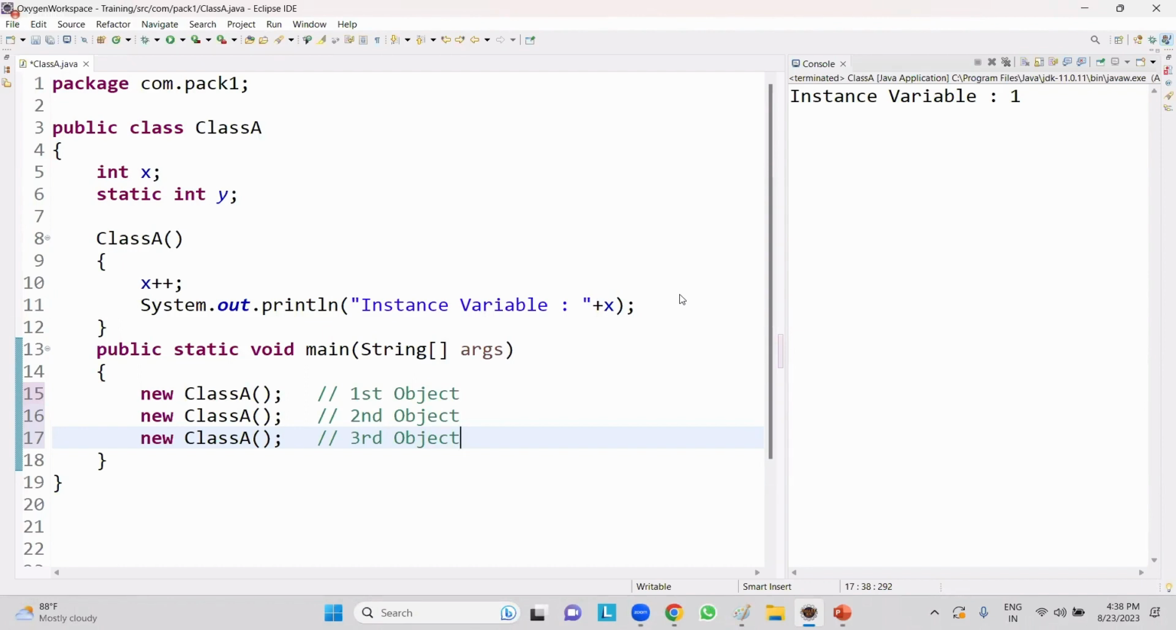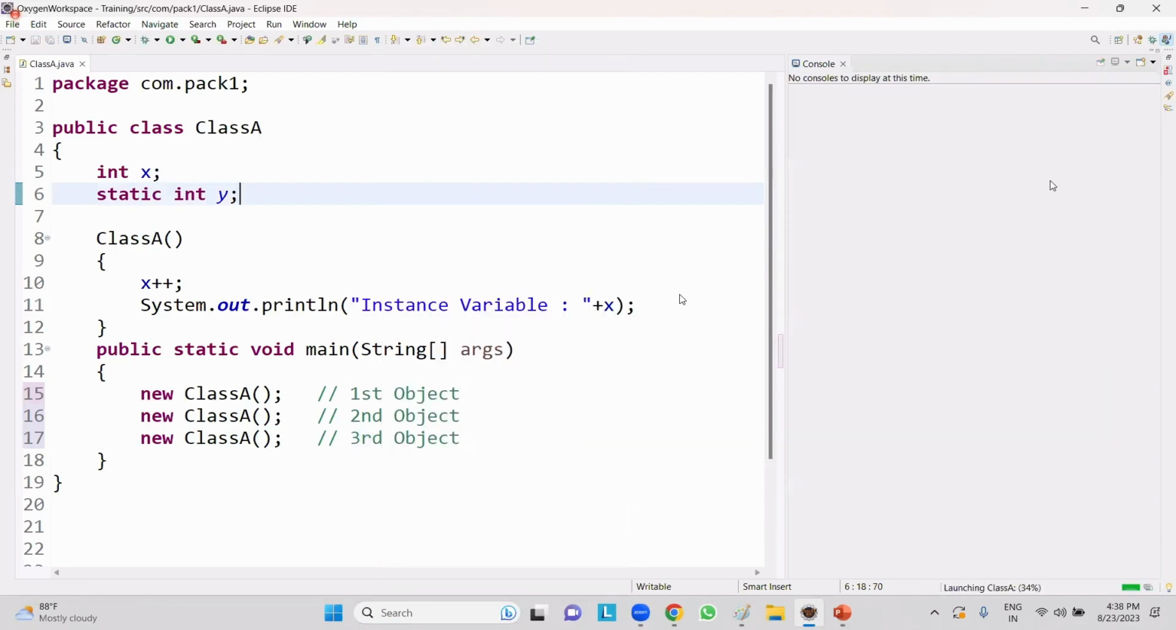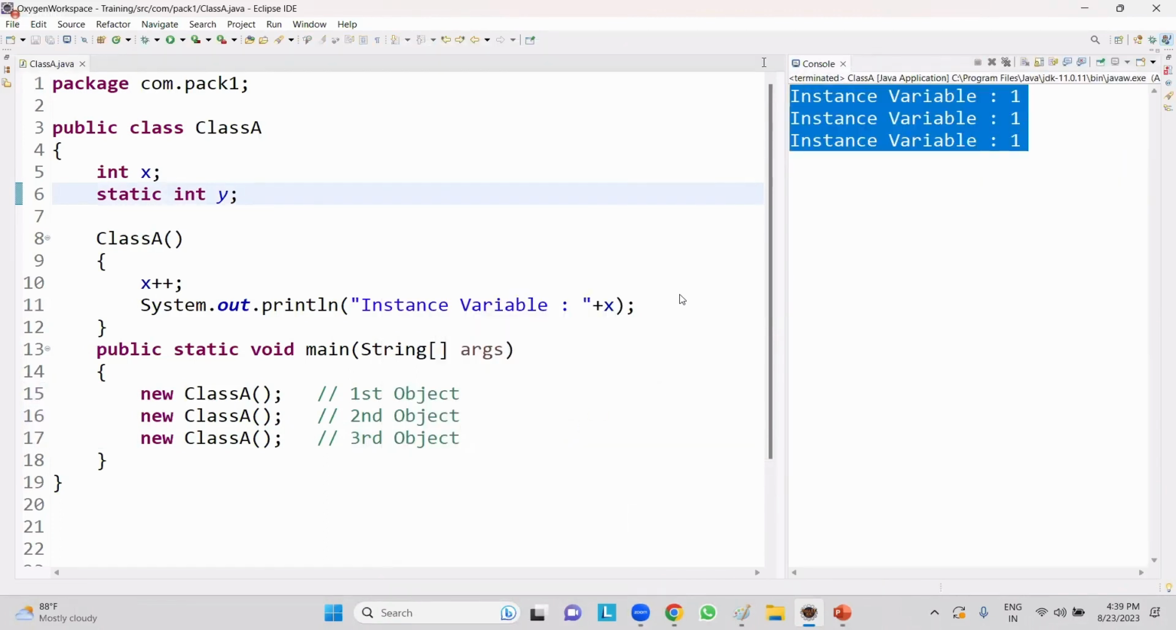And done. Tell me, what is your output? 1, 1, 1 or 1, 2, 3? Previously you said 1, 2, 3. Okay, tell me why 1, 1 and 1? Why? Okay, let me try to execute. Right click, run as Java application, and of course our output is 1, 1, 1. But why is our output 1, 1, 1?